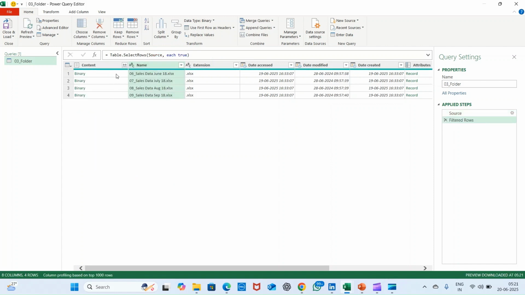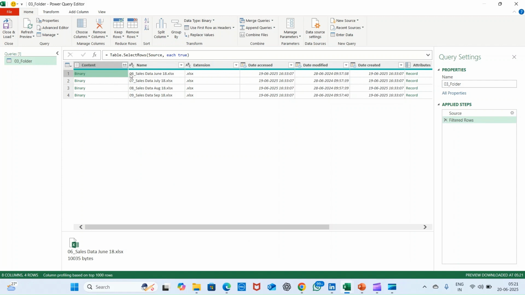Even in that case, if I want, I can merge this whole folder by clicking on this, and all the files will get combined, which we will learn how to do with different files in Excel. So this is the way I get files from the folder.